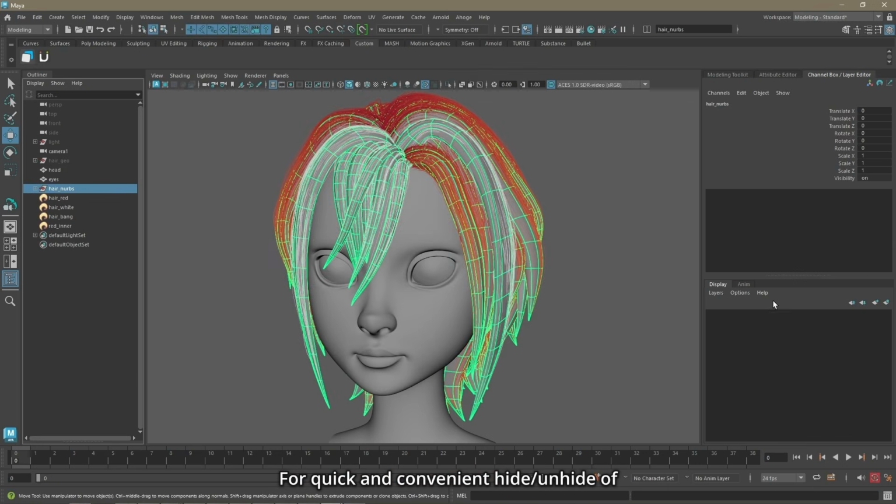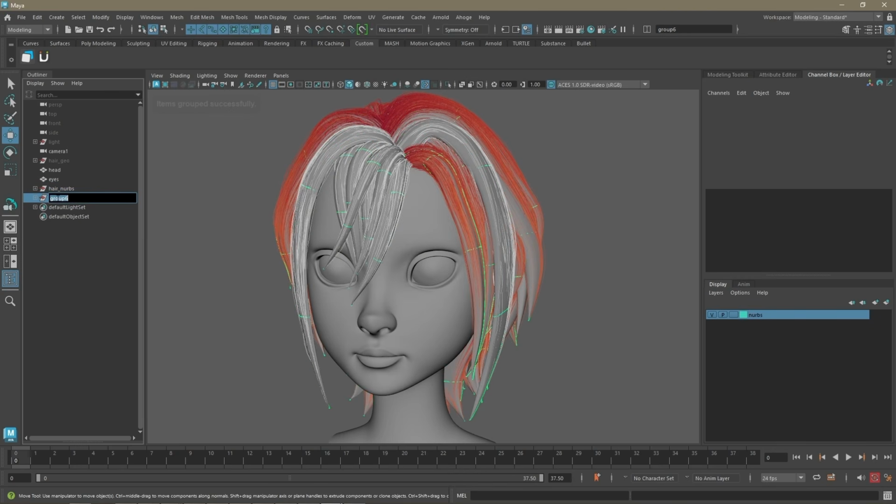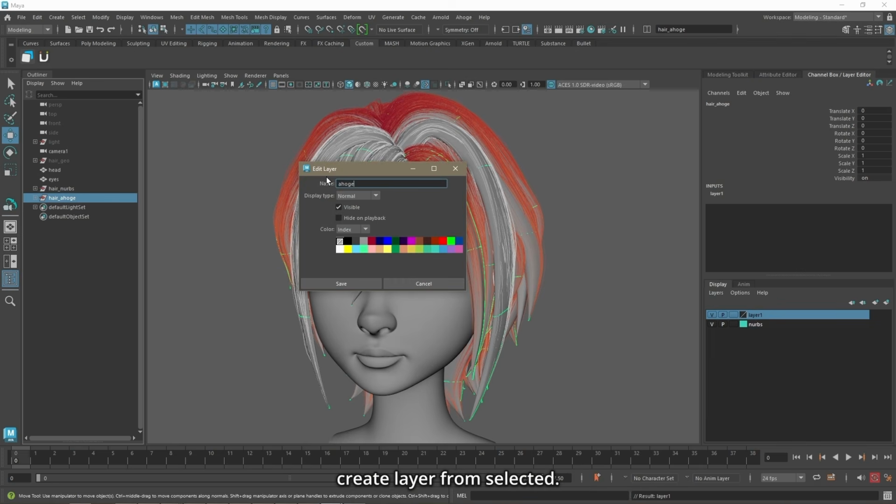For quick and convenient hide and show of hairs and NURBS, I created two layers in the channel box. Select the desired folder, click Layers, create layer from selected.